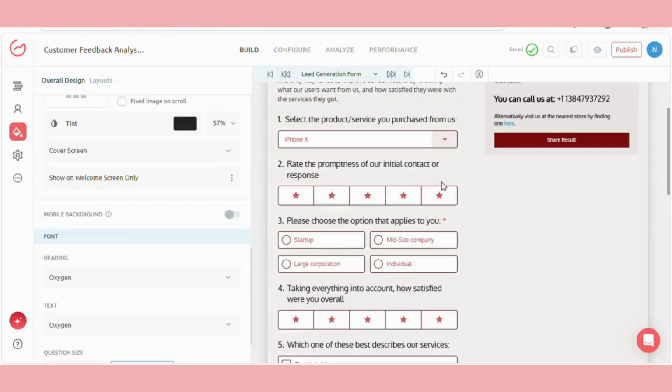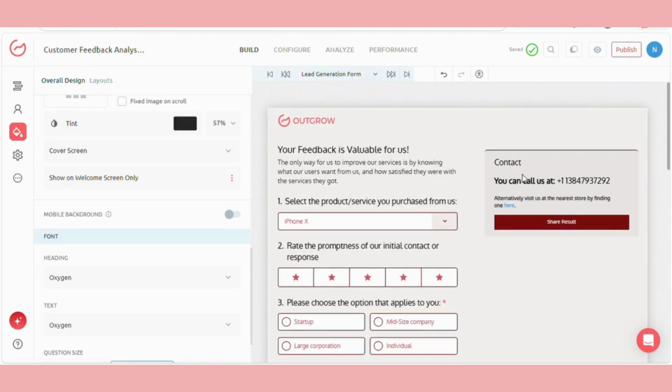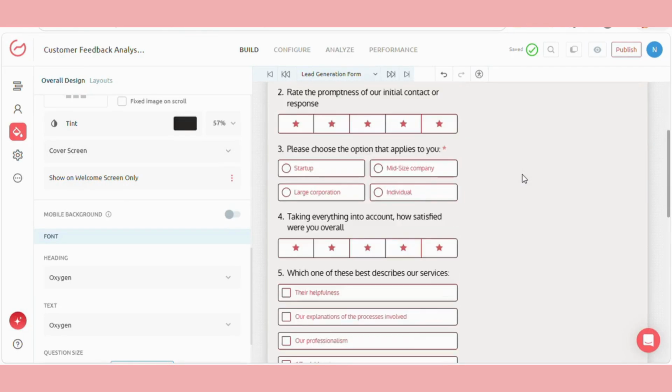And that's how you can create a simple yet effective customer feedback survey in Outgrow using NPS and CSAT style questions.